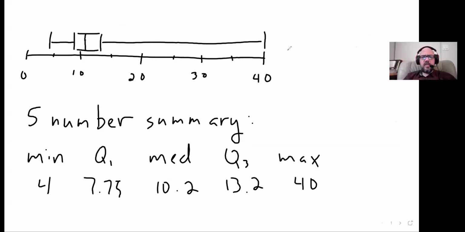Now, here's why box plots are useful. Some people like to display their data in box plots. I personally don't know why. I just use histograms all the time. But some people do like to display their data in box plot form. The reason I don't love box plots is that they are counterintuitive to read, in my opinion. And here's why.